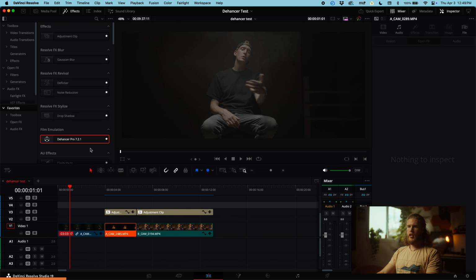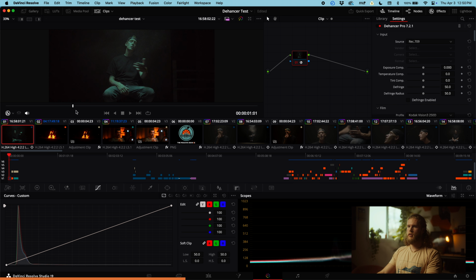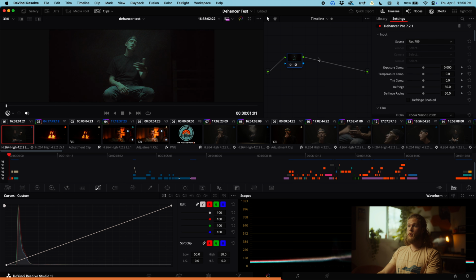The first way to apply Dehancer is just to drag it and drop it straight onto your clip. The second way is to come into your color page and drag and drop the effect straight onto a node on your clip. The third way is to come up to your timeline nodes and apply it straight onto your timeline. This will cover all of the clips in your timeline.